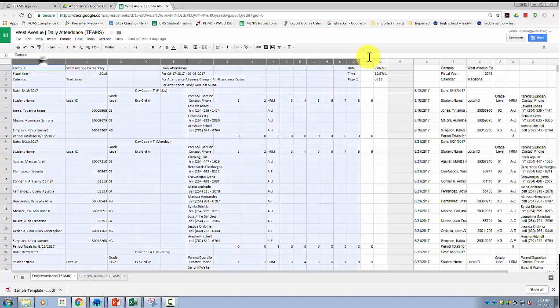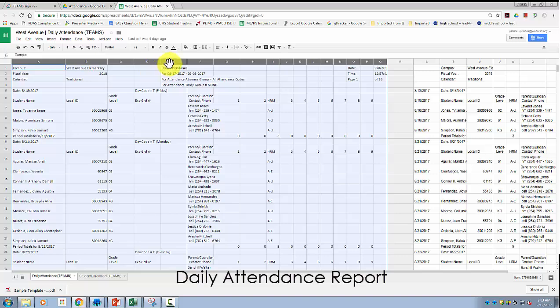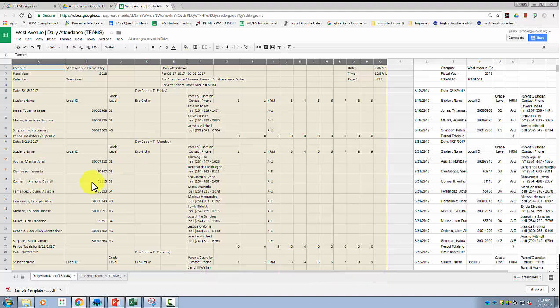So what we have in these first cells, A through Q, actually comes from the daily attendance report in Teams. So what I'm going to do is run through, show you where to pull that report and what cells to select as far as the information needed in that specific report. So you can save a profile, which makes it very easy to pull on a daily basis.